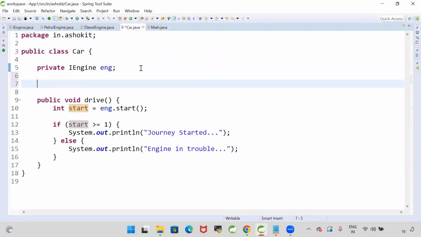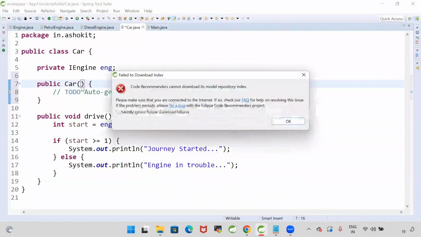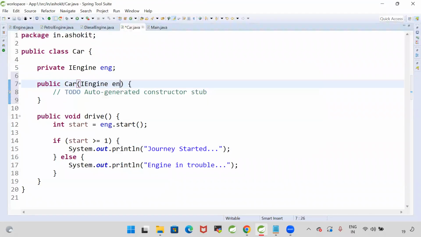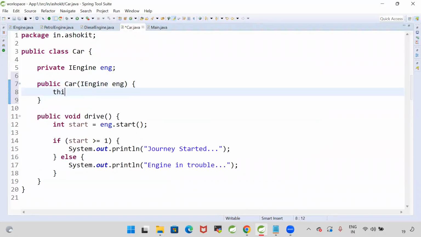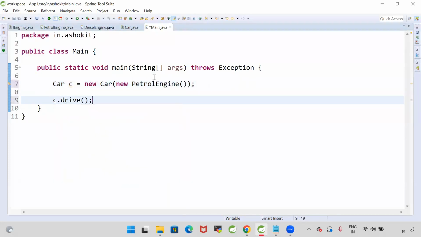Now, let me go for constructor. For the engine variable, I'm taking a parameter in the constructor, IEngine ENG, so this.ENG is equal to ENG. I'm writing a constructor. Now, if I want to create an object for the car: Car c = new Car(new PetrolEngine()); c.drive().